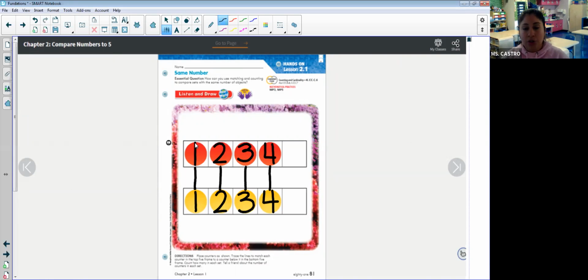Okay. So we have 4 red counters and we have 4 yellow counters. And what we did was we matched one red counter to a yellow counter by drawing a line from the red to the yellow. And we stopped at the number 4 because we cannot connect any more counters. So we have 4 red and 4 yellow. With 4 in one set and 4 in the other set, it's the same number. So it's an equal number for both groups, okay? We're gonna go on to the next page now.